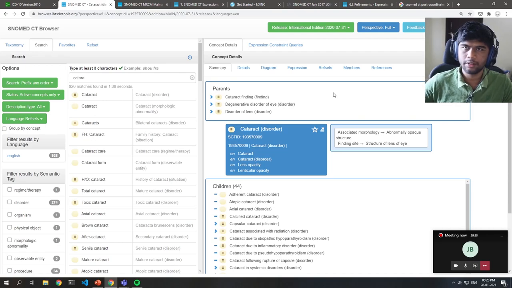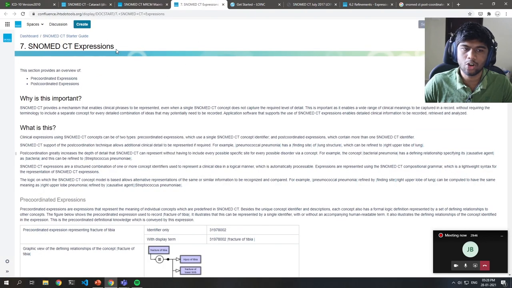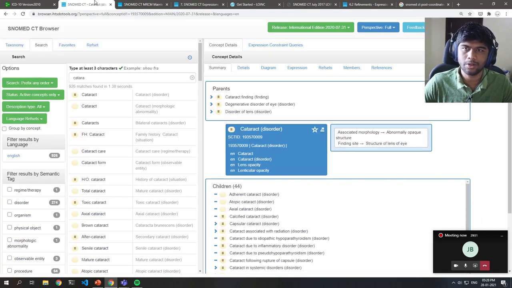Okay. Good. So you need to explore this at your own pace, in further detail, and the SNOMED CT documentation is a really good place to get started. They also have a foundation course which is free of cost. You can also take that, and they have a lot of videos explaining what SNOMED CT is and how you can use it.